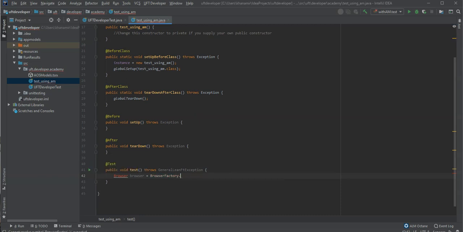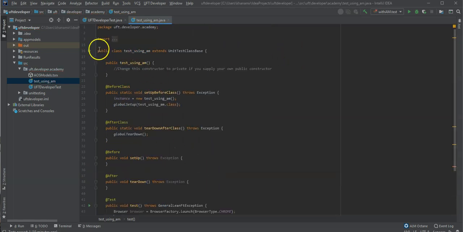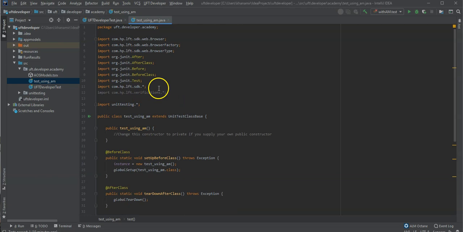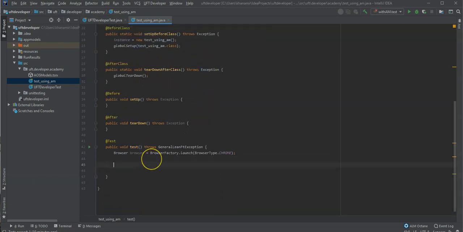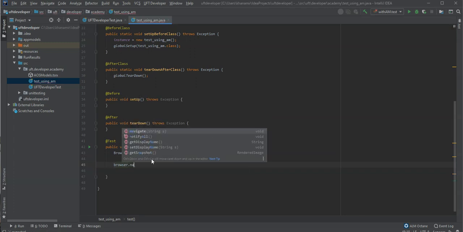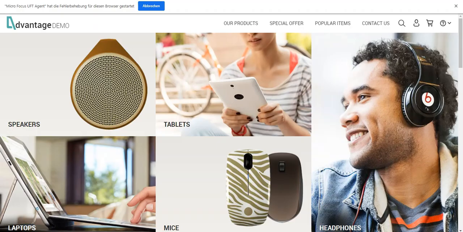So here, one thing I missed, it was launched, and here I would say browser type. Let's go with Chrome for now. This is fine. And here I will just import the browser object. So it is part of my imports here. All the different browser objects are now there. And the next thing I will do is navigate the browser to my application under test, which again is this one.